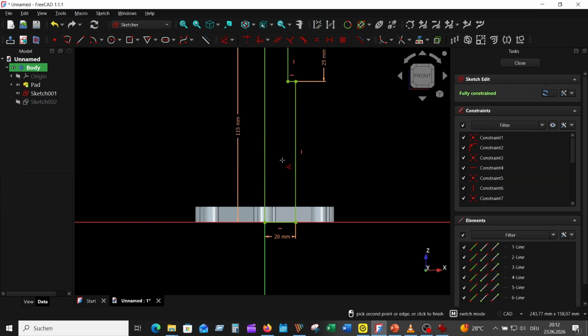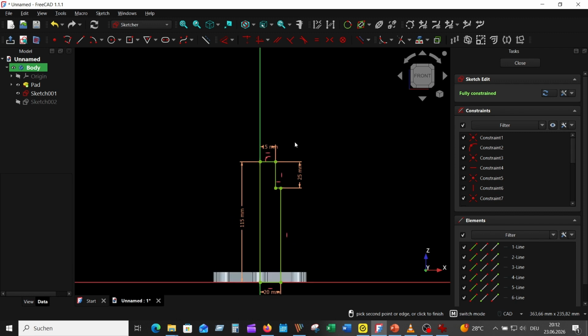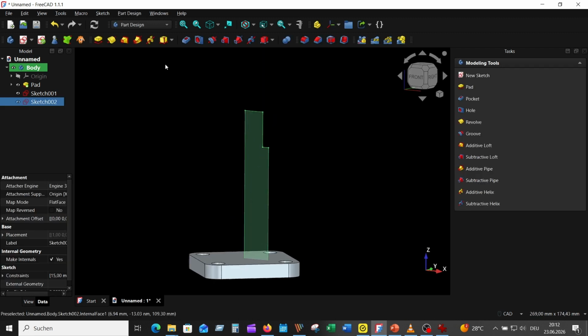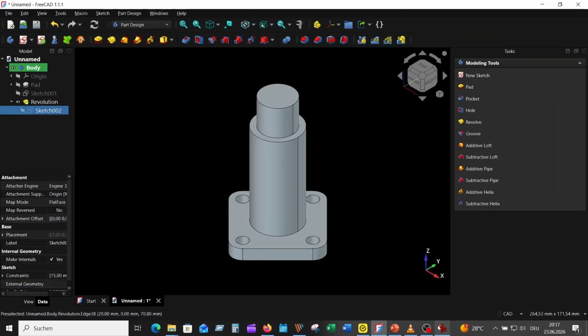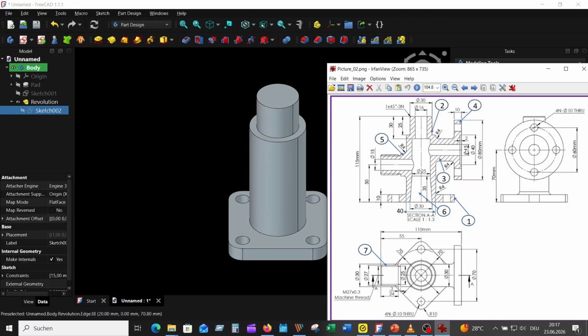Now, the sketch is fully constrained. Next, select the sketch and activate the Revolution tool. In step 3, we create the left side cylindrical part with a diameter of 30 mm and length of 45 mm.